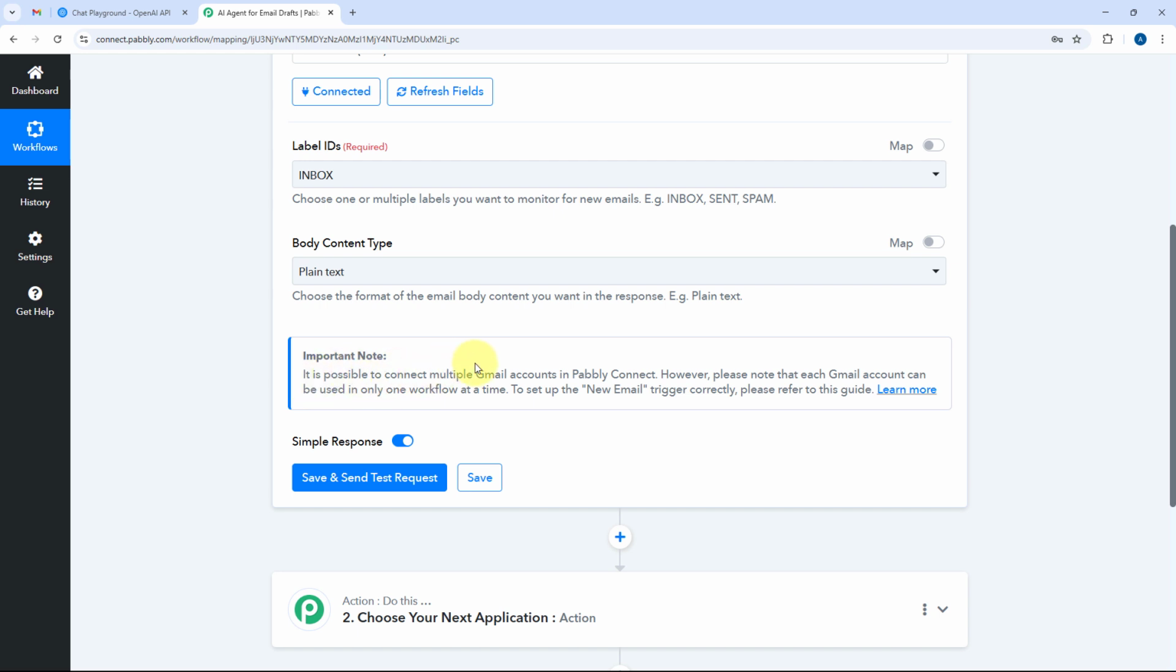After this, as per the important note, it is showing us it is possible to connect multiple Gmail accounts in Pabbly Connect. However, please note that each Gmail account can be used in only one workflow at a time. To set up the new email trigger correctly, please refer to this guide. So this important note tells us that in your Pabbly Connect account, you can create multiple workflows and you can use multiple, different Gmail accounts as triggers. But you can only use one Gmail account in one particular workflow as a trigger. So if you're having your Gmail account connected as a trigger in your account, you have to ensure that you can use it only in one workflow.